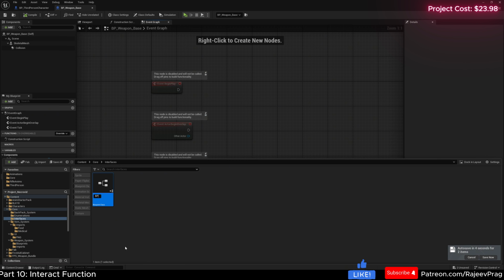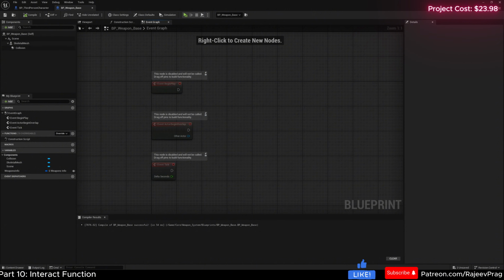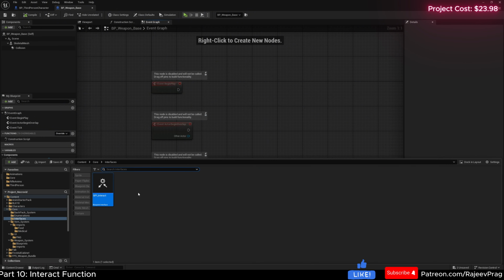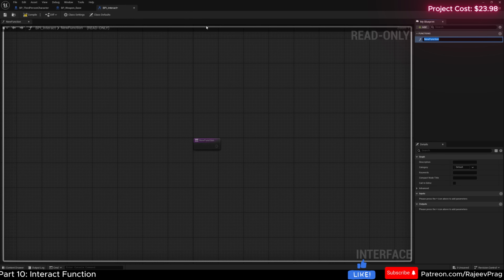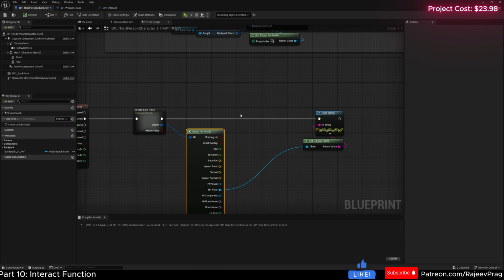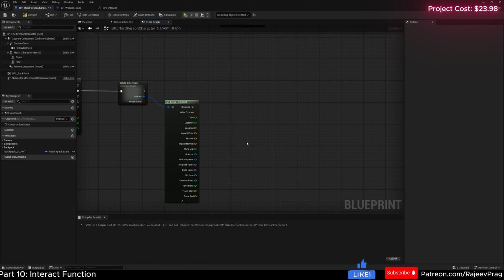Now in our interface, we're going to name this as BPI underscore interact. Now we're going to have multiple different interfaces that we're going to utilize in this game. So for the interact function, I want to have a separate interface. Open the interface up, and here for our new function, we're just going to name this as interact. Now compile and save. And in our third person character, we no longer need this print string anymore.